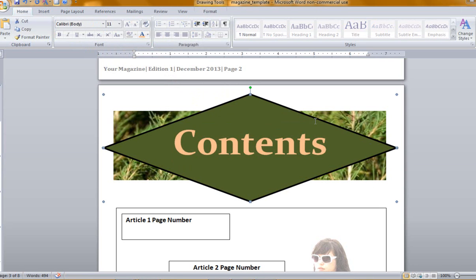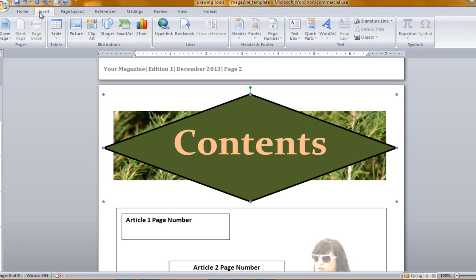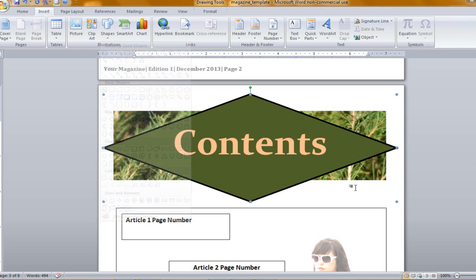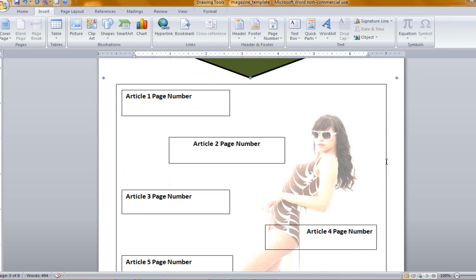You don't have to stick with this Diamante. If you want to change this, you would obviously delete it. And then you would go Insert, Shapes, and pick something else that you may want to use. Very simple.